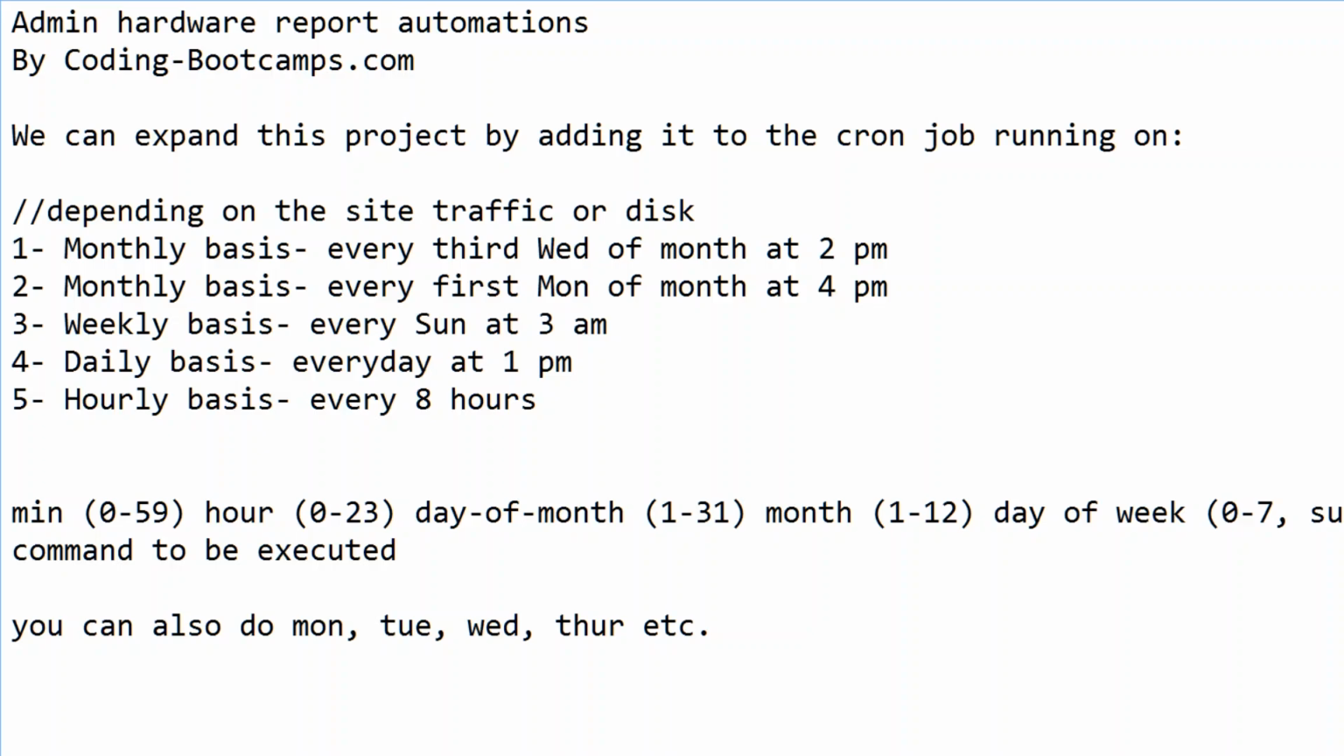Okay, so we can set it to check on a monthly basis, a weekly basis, a daily basis, or we can even tell it to check hourly. So let's look at how we would set these up. So let's look at the first one. Monthly basis, we want to check every third Wednesday of the month at 2 p.m.